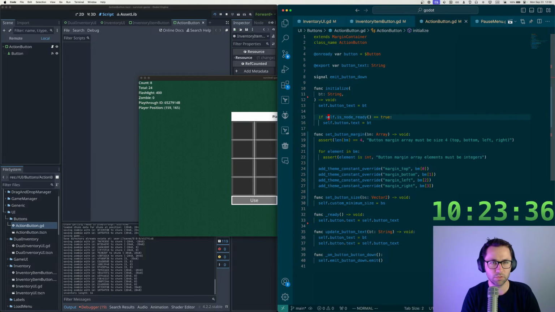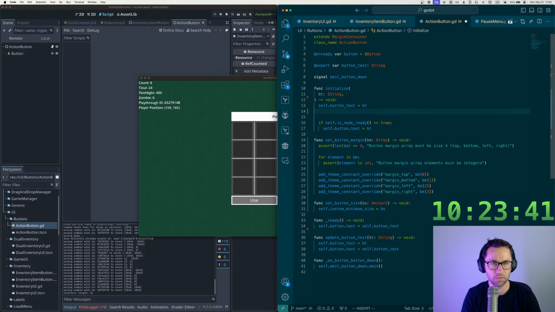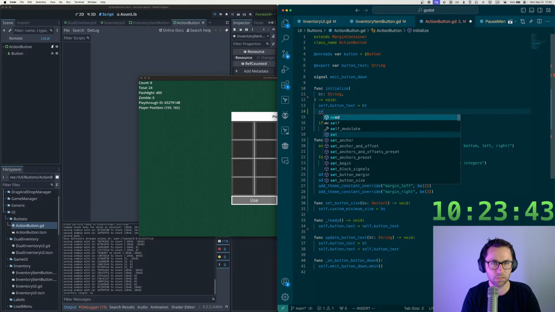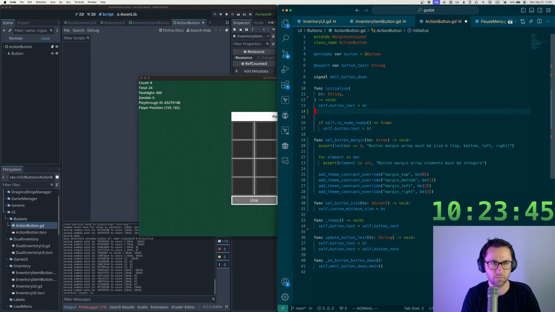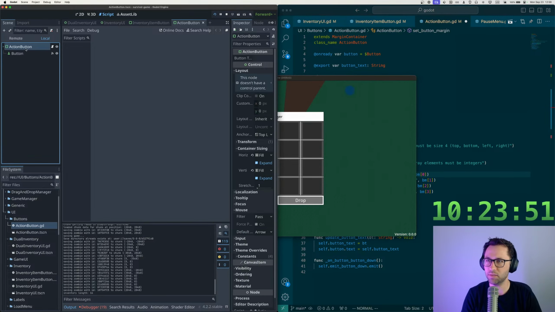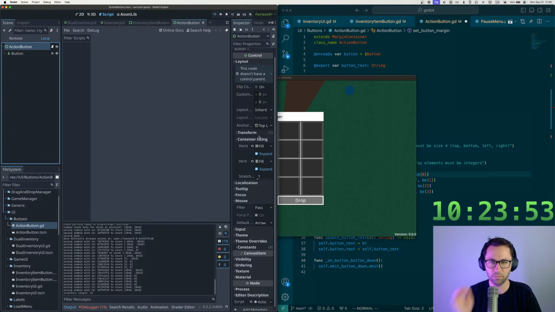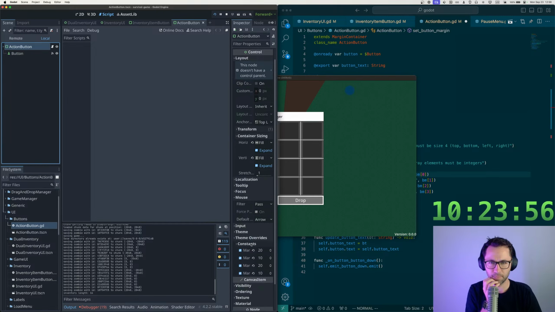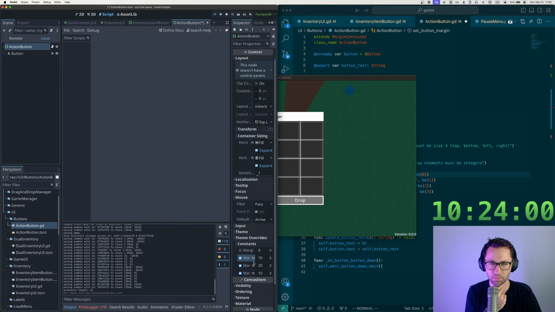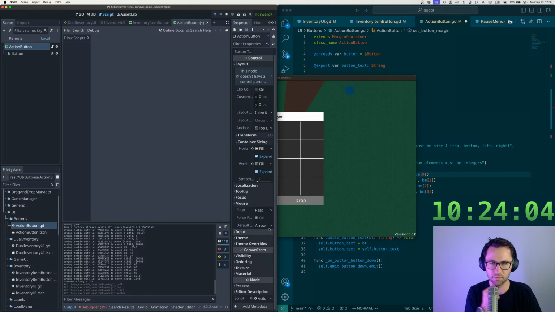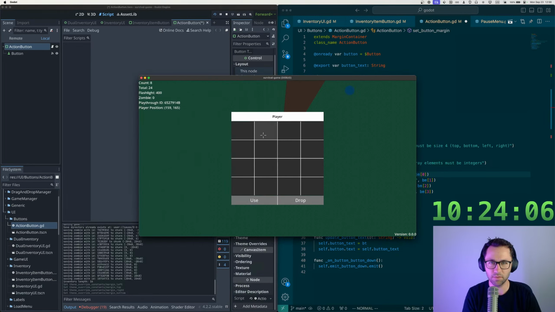Oh, because button margin by default is not... okay, so self... I guess there's a default button margin. Hold on. In action button here, do I have a default margin? Oh, I do. Ew. I didn't realize that. Okay, so now it looks like it's supposed to.